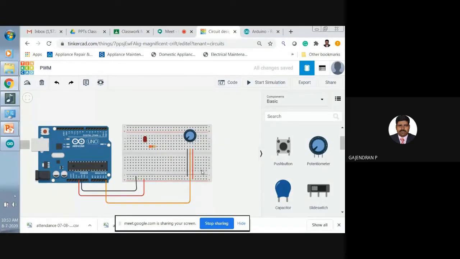Okay, so what are the things we made? We powered the breadboard and also we made the potentiometer work. So the ground terminal is connected over here. VCC is connected over one end. Then the middle terminal, the wiper arm. From the wiper arm we have connected to A5.